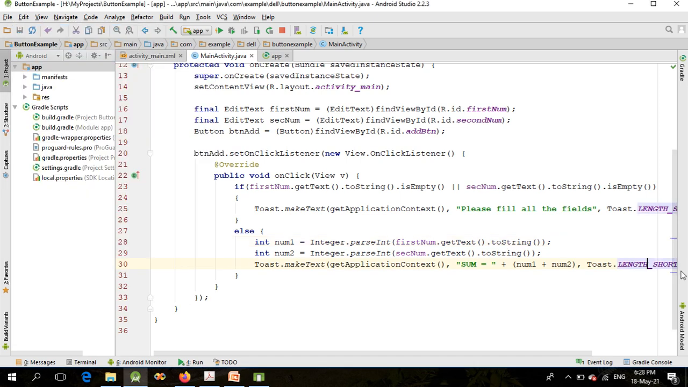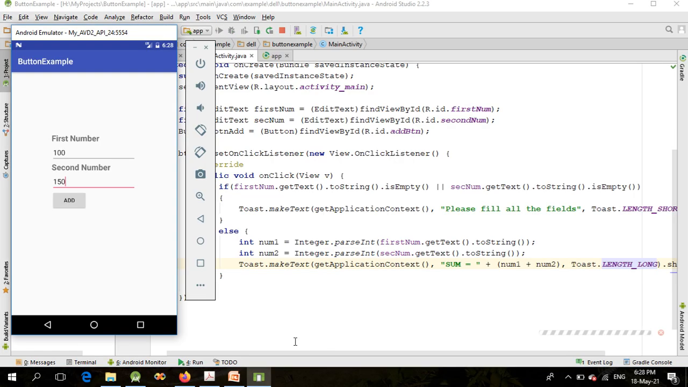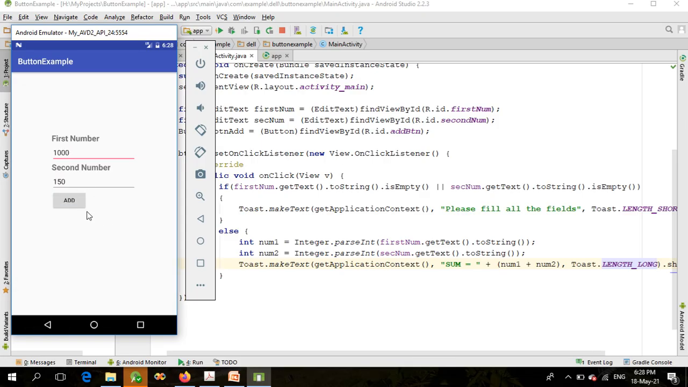Now I will change it to long and rerun it. Okay, I will enter 1000 and 150 this time. So I click on the add button, and this is the sum equal to 1150.